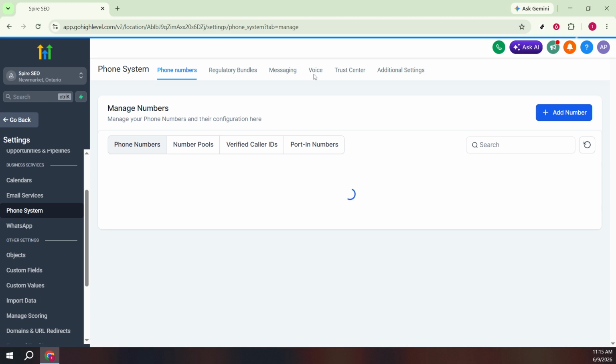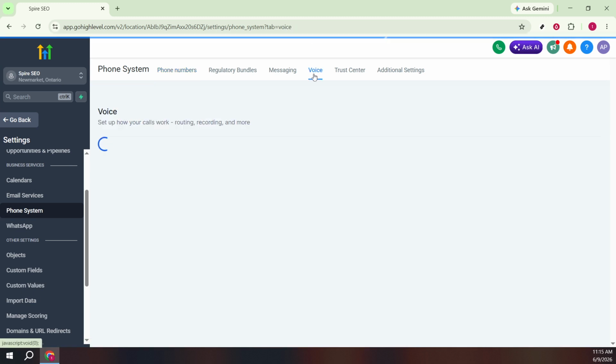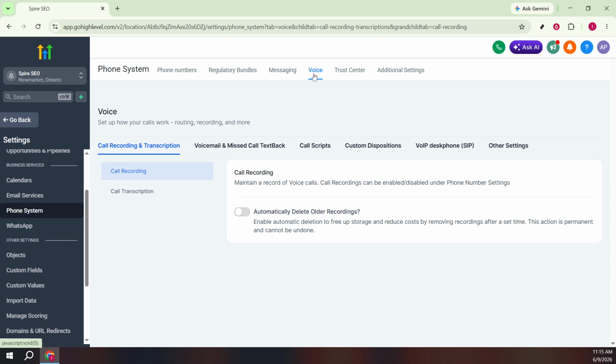Within Voice, click Call Recording. This is the central place for managing how calls are recorded and where those recordings are stored and accessed.